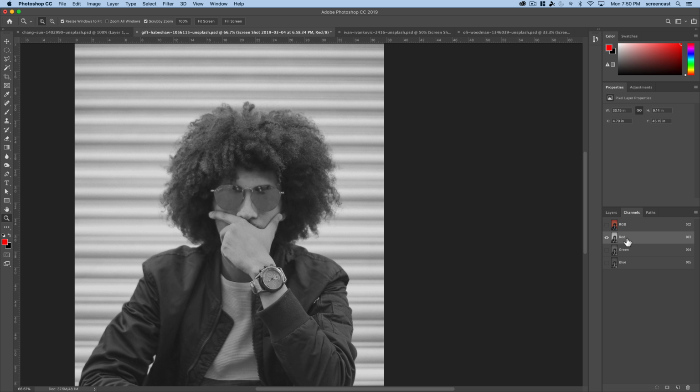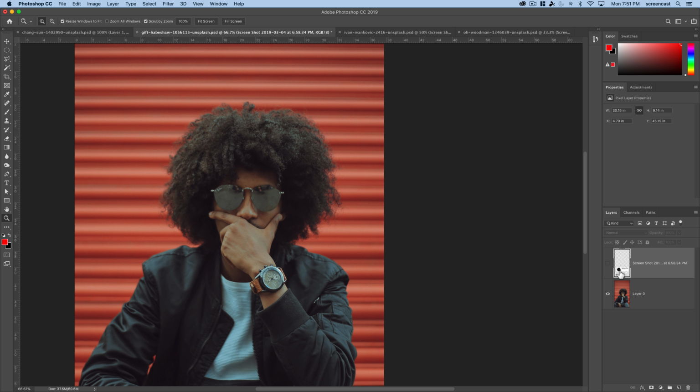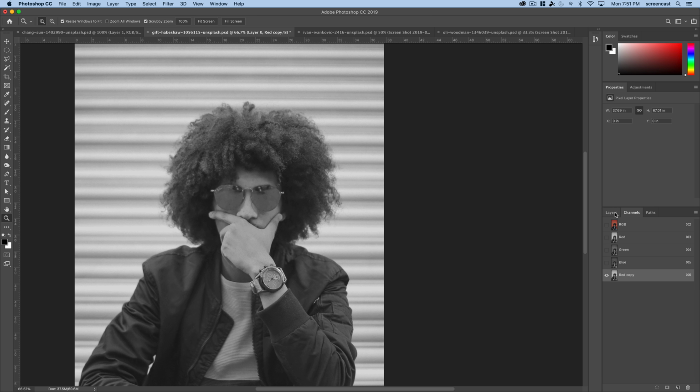So you'd come into the red, you would apply a levels command on this red channel only. You can duplicate these channels. So I can just duplicate this channel down here and turn it on. You can come back over to your layers panel now. And whoops, I had the wrong layer active. We want to go back to this layer. Let's go back over here and turn that on.